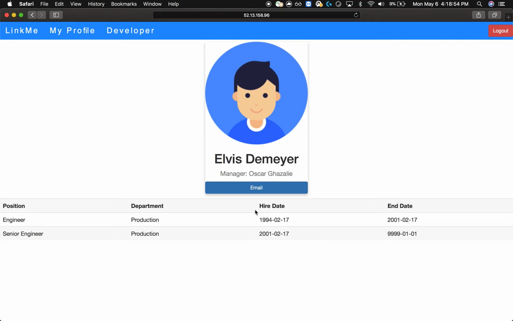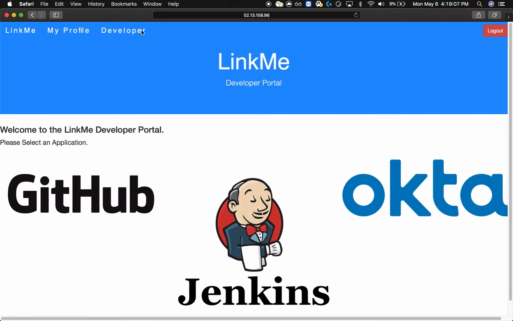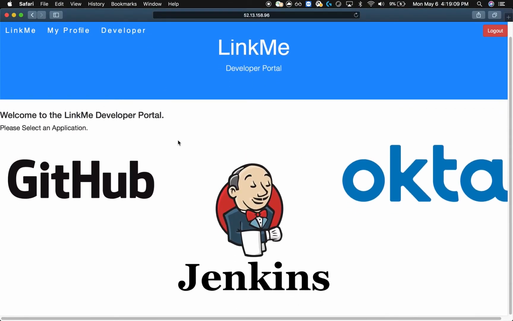One key difference that you'll see in Elvis's account is that he has a developer tab. This is because his role as a developer is documented within the Okta groups. He will have access to special applications that are not available to Mary. So you'll see he has access to GitHub, Jenkins, and Okta.